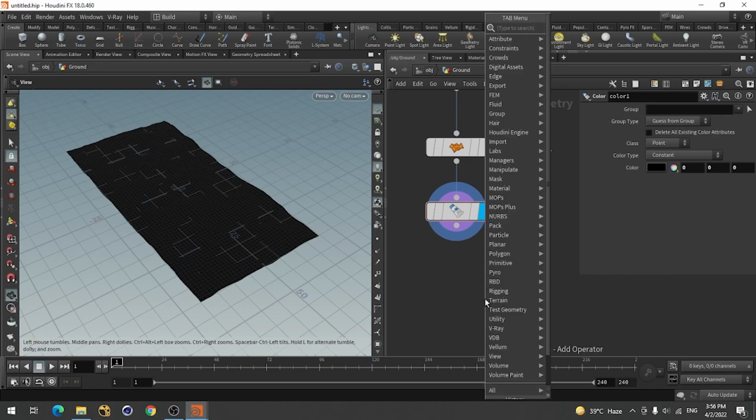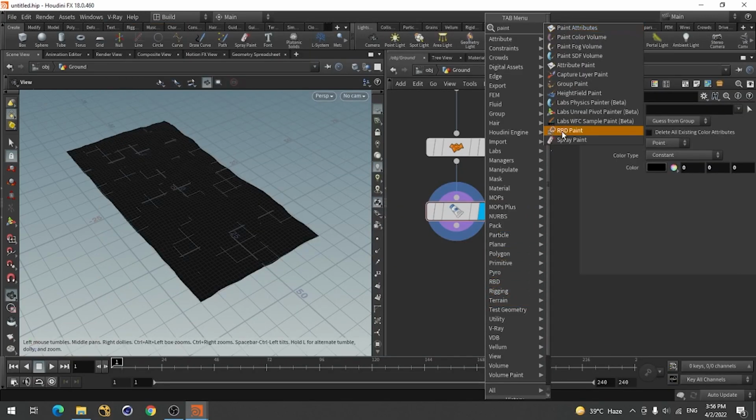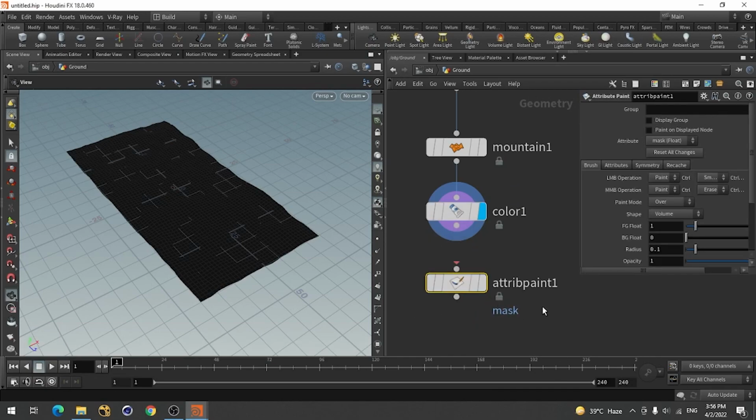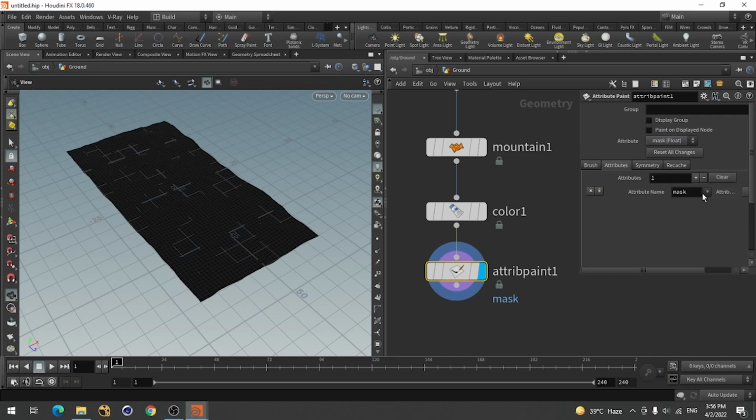So let me just use a paint node. In new Houdini they have changed this to paint node. Otherwise, in old Houdini it is the brush node. So depending upon whichever you are using, you can choose the nodes. And in here it is attribute paint, and it is selected to mask. So we are going to change this to color. So please change here the attribute from mask to color. See, that is Cd, color, float.